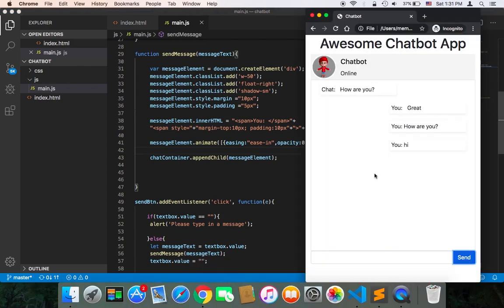And this is better in terms of user experience. We want to make sure that the user likes our application.